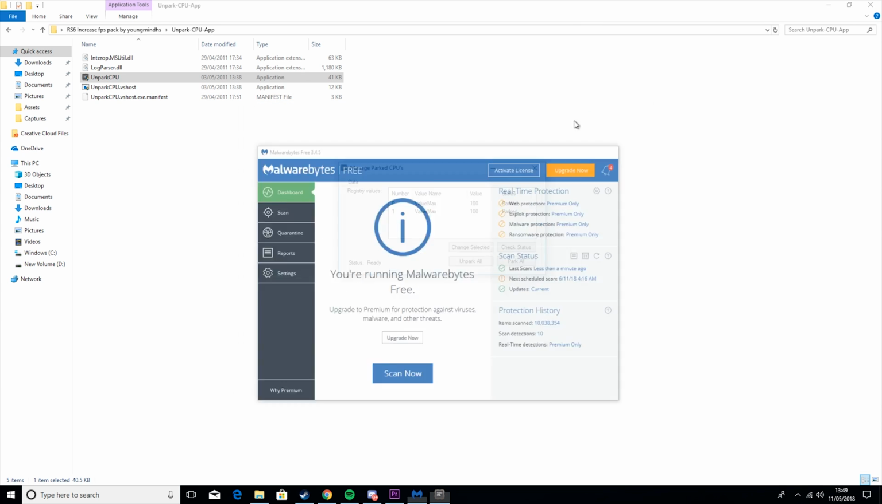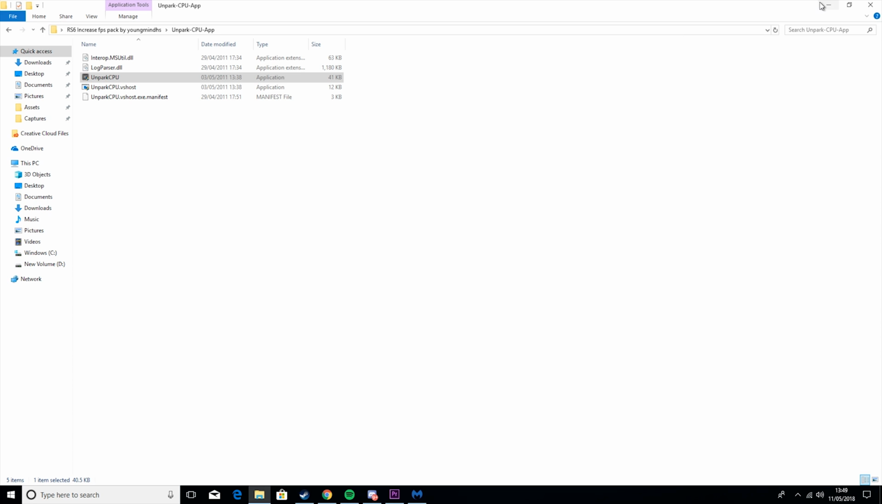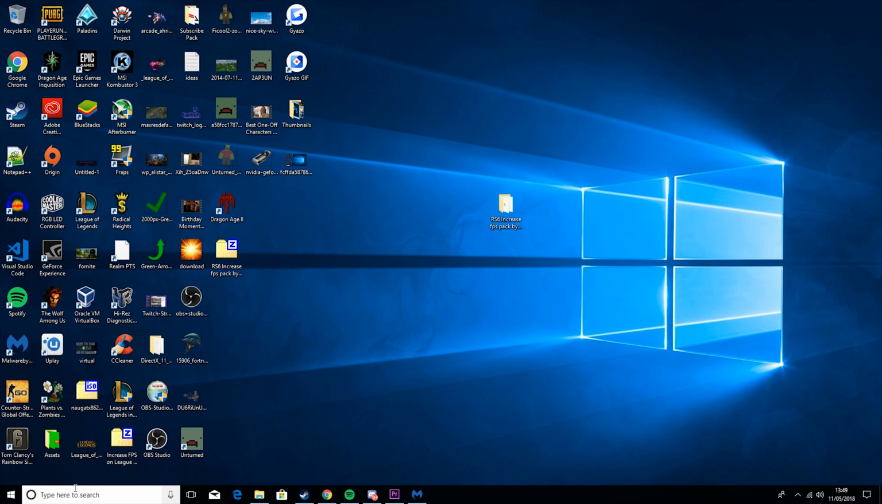So let's check back on our park. As you can see, both mine are parked. So basically, what you would do is click unpark all, and after that was finished, you would continue with this guide.